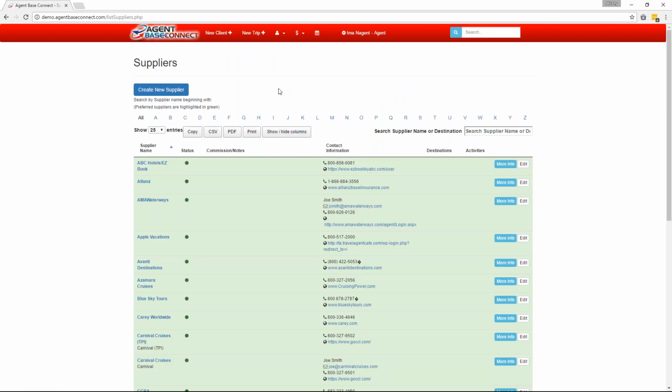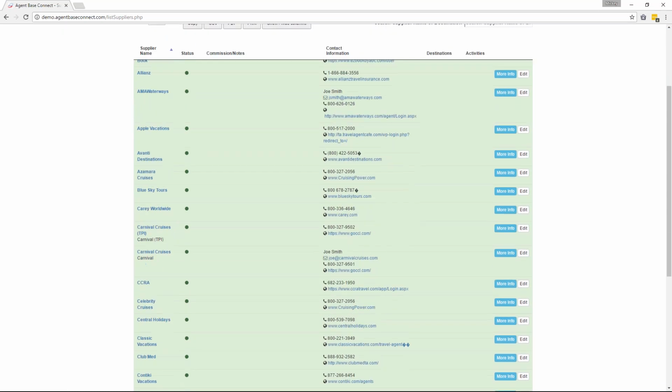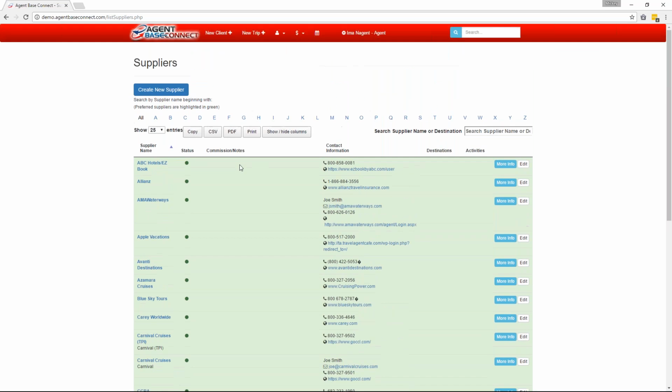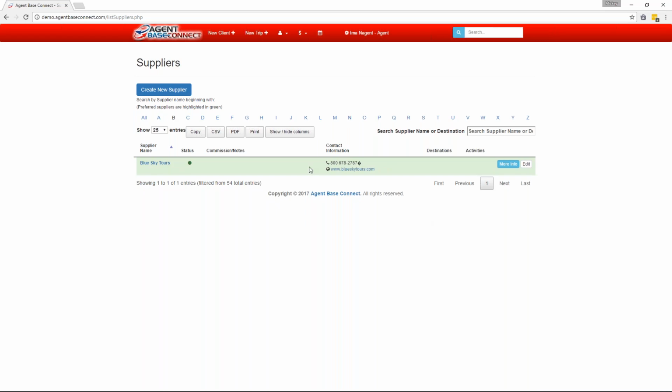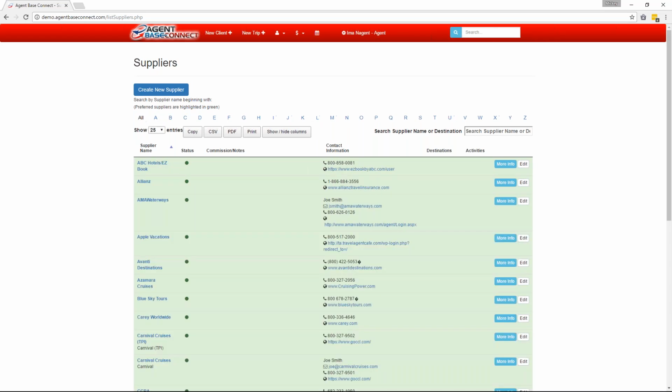Now, if we go to suppliers, we have some preloaded in here so that there's not just empty space, but so that we can see how it lays out. And we've got the most common suppliers already loaded. So if you wanted to search for one or isolate one, let's say that we knew that Blue Sky Tour starts with a B. We could click on B and it isolates everything away so that we just see the B.